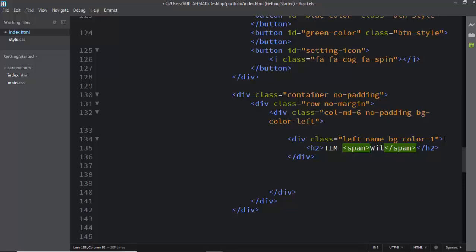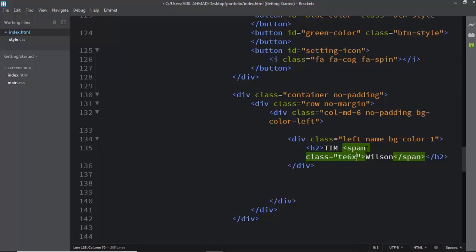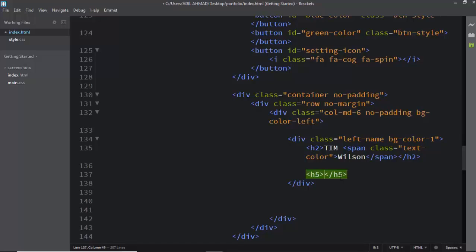So here I'm mentioning Wilson, and inside this span tag I'm mentioning a class called text center or text color. I'll be defining this text color class inside the style.css to make some different changes. After the h2, I'm taking another heading that is h5, and it will be having some designation like creative designer.